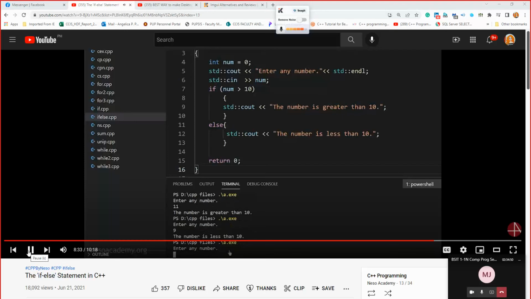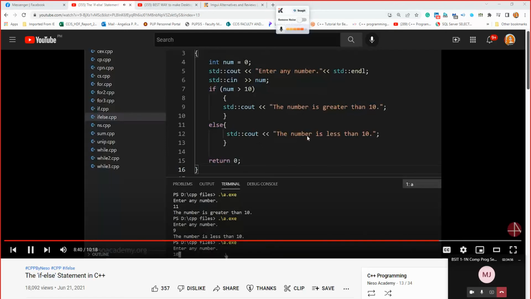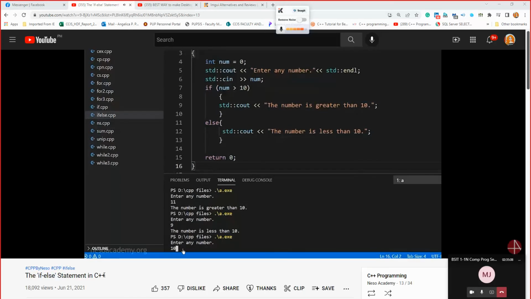Okay, now let me take one more example. Let me run this program again, and this time let me enter the value 10. So what will happen? Take a moment to think what is going to happen and what will be the output if I press enter now. We see that if the number is greater than 10, this should print. If it is less than 10, it is printing this. Now what will be the output for this? I am exactly entering the value 10. So let me press enter now.